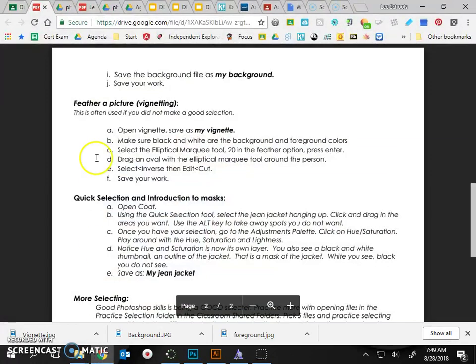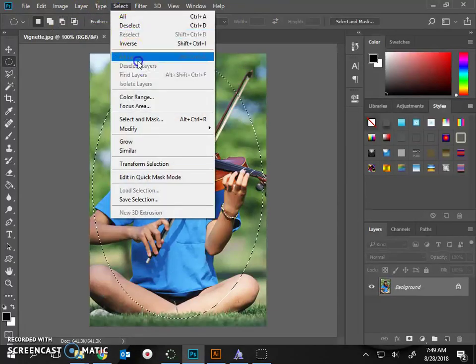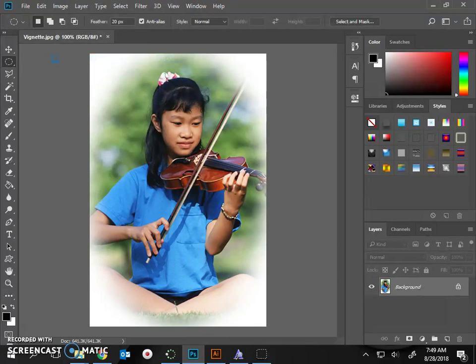So the next thing that we're going to do, once you've done that and drawn the ellipse, we're going to go select inverse, and then go edit, cut, and watch what happens. So you have her selected with the feather option in the options bar, and then you go select inverse once you've selected her with the elliptical marquee tool. And when you go edit cut, it's cutting away all that stuff that was outside of her oval here, and it's going to whatever your background color is.